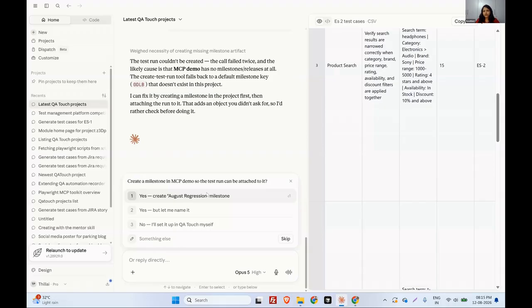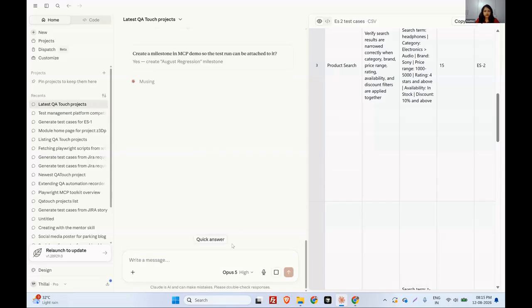It is asking first to create a milestone. Since the test run will be based on the milestone, you can first create the milestone and then ask to create a test run. If I start from the second step, Claude will automatically ask me to create a release first and then the test run. So I'm saying, first create a milestone.